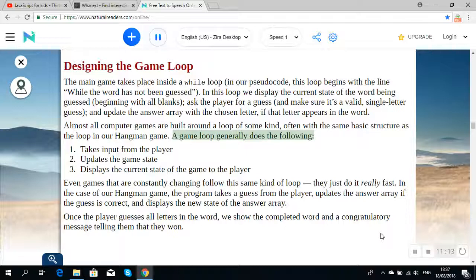Almost all computer games are built around a loop of some kind, often with the same basic structure as the loop in our Hangman game. A game loop generally does the following. 1. Takes input from the player. 2. Updates the game state. 3. Displays the current state of the game to the player. Even games that are constantly changing follow this same kind of loop, they just do it really fast.